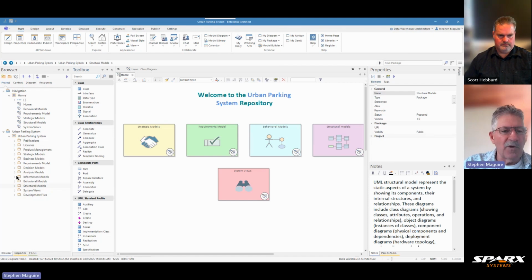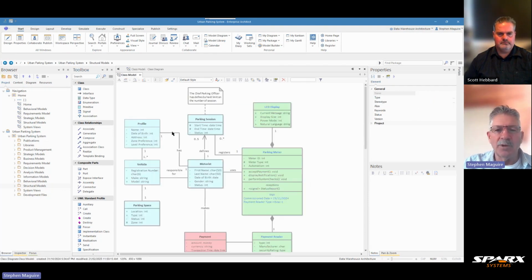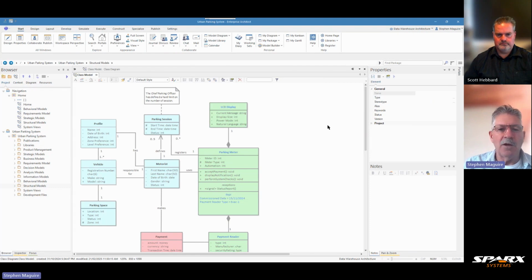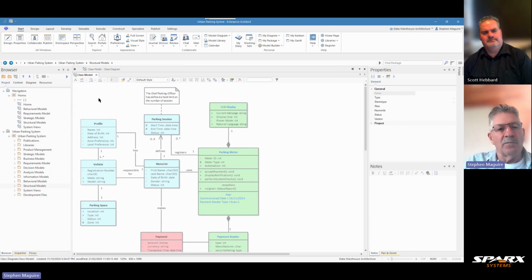So say we were on a diagram and we had a particular diagram open. We can go to, say, structural models here, and let's go to this class model, and we can open that diagram. So what if I lost my toolbox? It's gone now. The toolbox in particular is a little unusual because I can get it back with this little chevron icon here and bring it back again. But say that I didn't know about that.